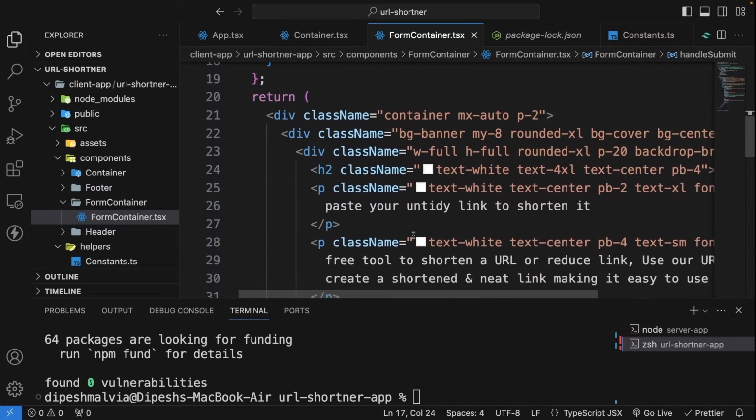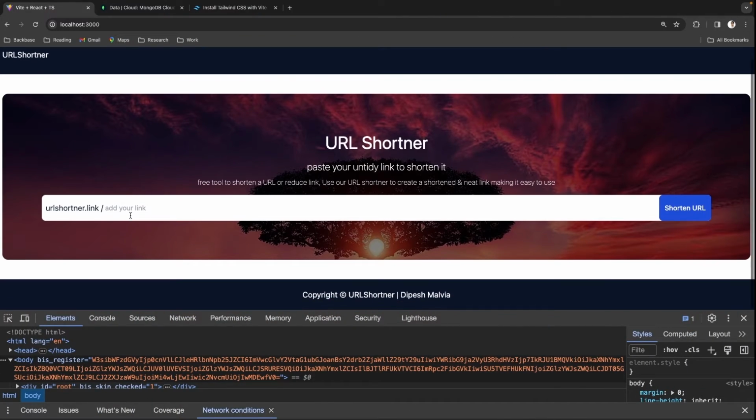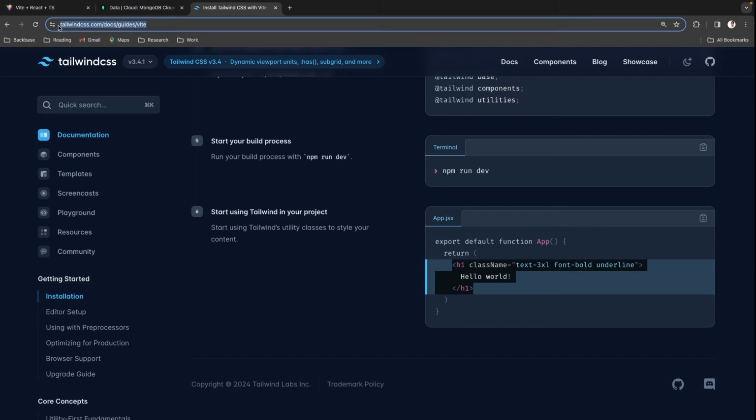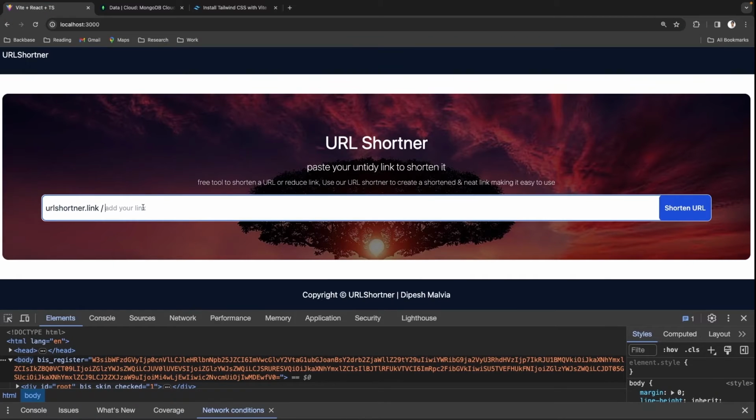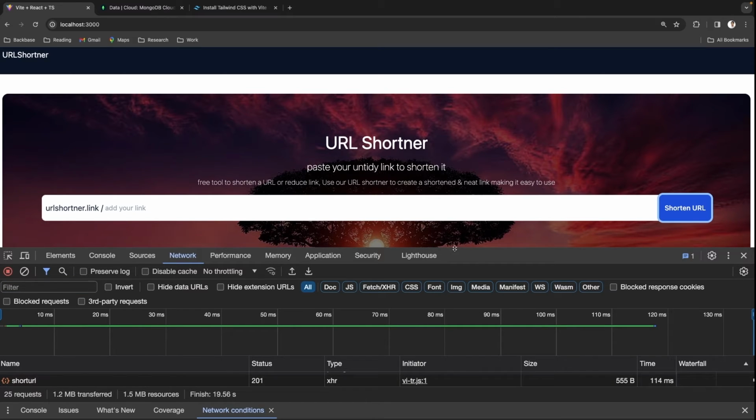Let's run this app again. So I'm going to run npm run dev, and our app is running. And now let's try to shorten the URL. I'm going to use this Tailwind URL. I'm going to copy it and add it here. All right, I will go to the network tab, and let's give it a try. So I'm going to click on shorten, and we see that it's 201 Created.